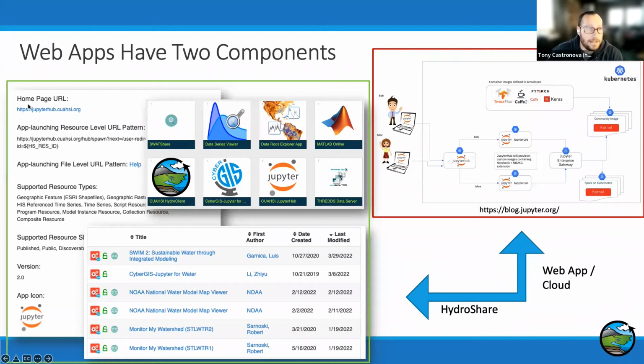On the left, or kind of way behind everything over here, this is a screenshot from a portion of a HydroShare landing page for a Web App Connector resource. And it's really kind of a meta resource in a way. It doesn't have data associated with it.